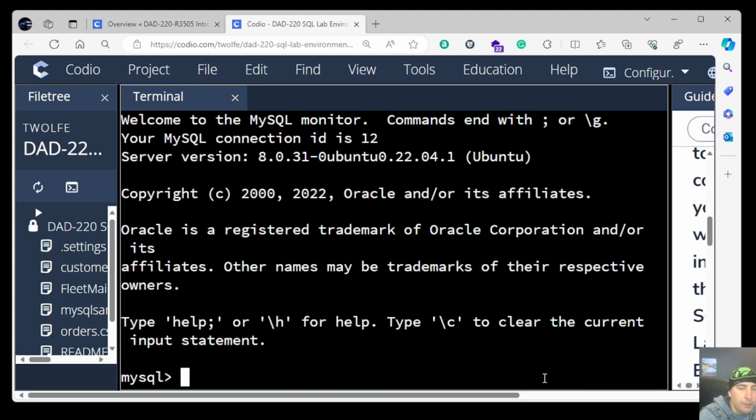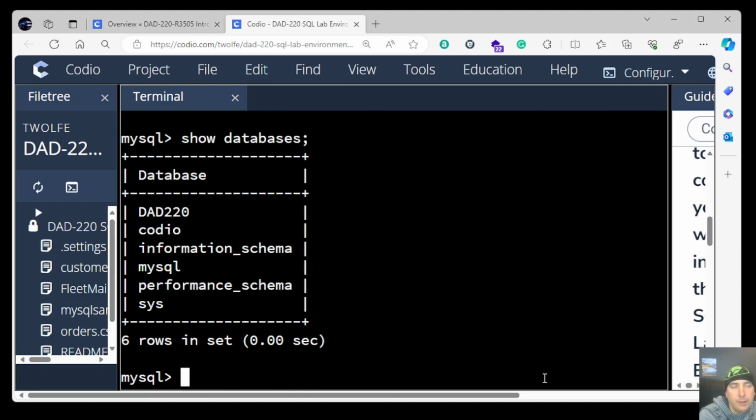The first thing we're going to see is what databases we have in our environment. If we type in show databases, it's a SQL command, and a semicolon to end the line, you'll see these are the databases installed. The MySQL environment is case sensitive, so to use the Codio one, you type it all lowercase. To use the DAD220 one for this class, you type it in all uppercase.